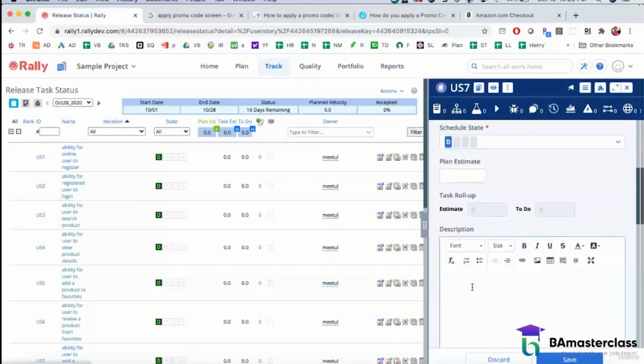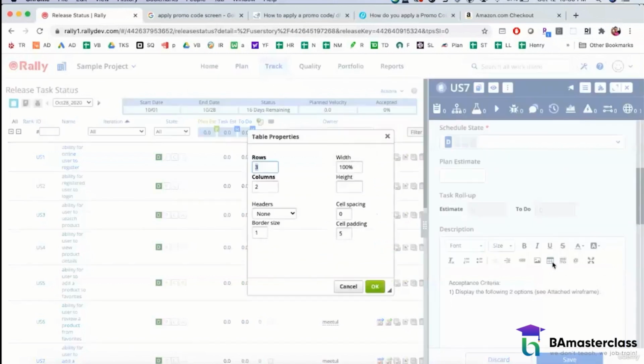And then over here is where I write my acceptance criteria. So my first is display the following two options. And you can also say refer to, see attached wireframe. And it has an ability that you could insert a table. So we want a table. So I'm going to write my UI requirements here.